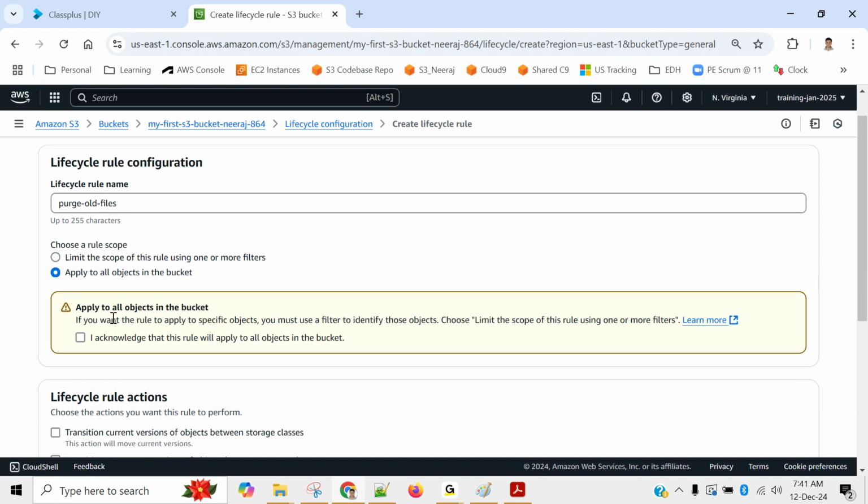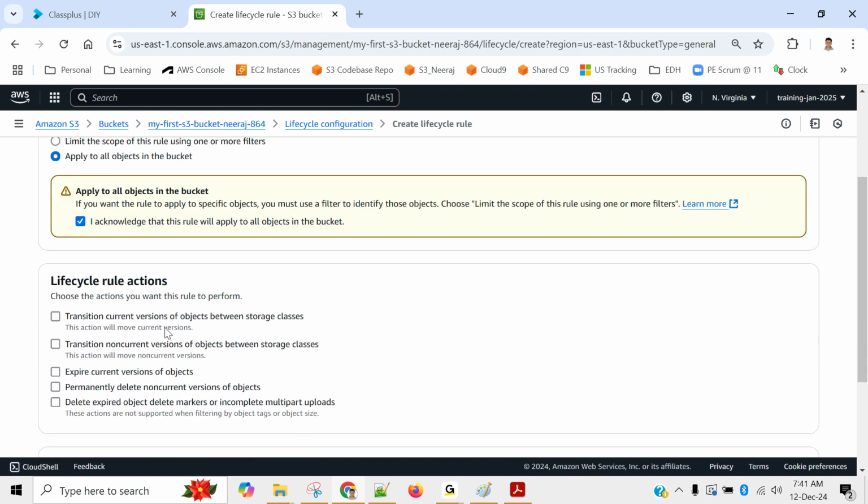This can be a little risky, because there can be some important data that will also be deleted. That's why they are displaying a warning. If you want the rule to apply to specific objects, you must use a filter, and if you are okay with all objects, you can acknowledge this. That's all you can do. So we'll do that, and let's see what we want.